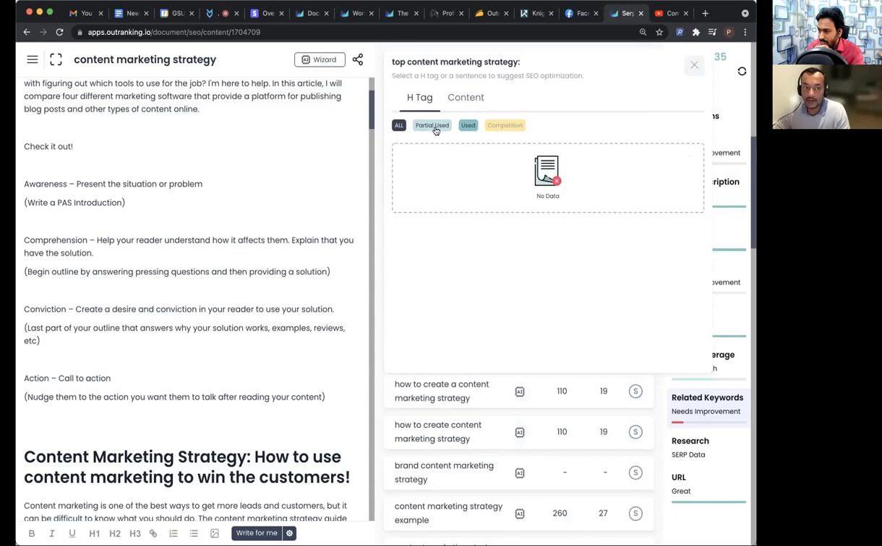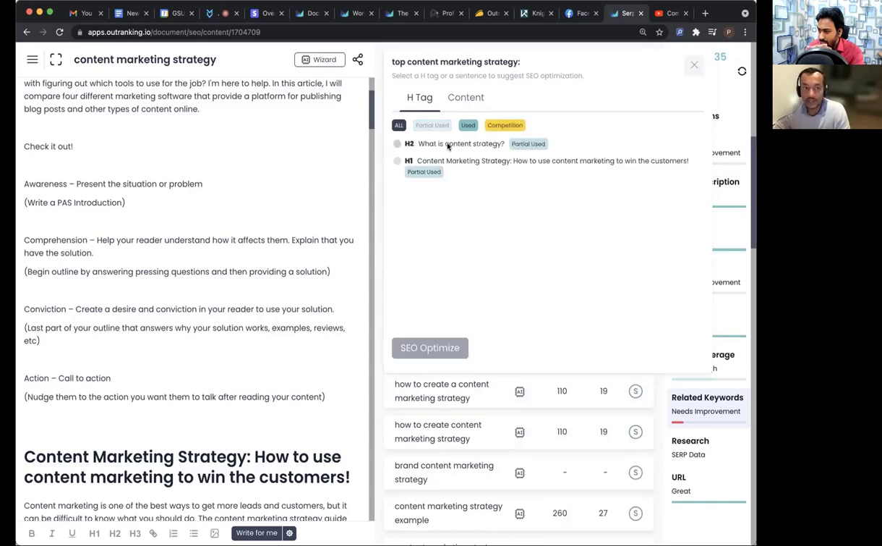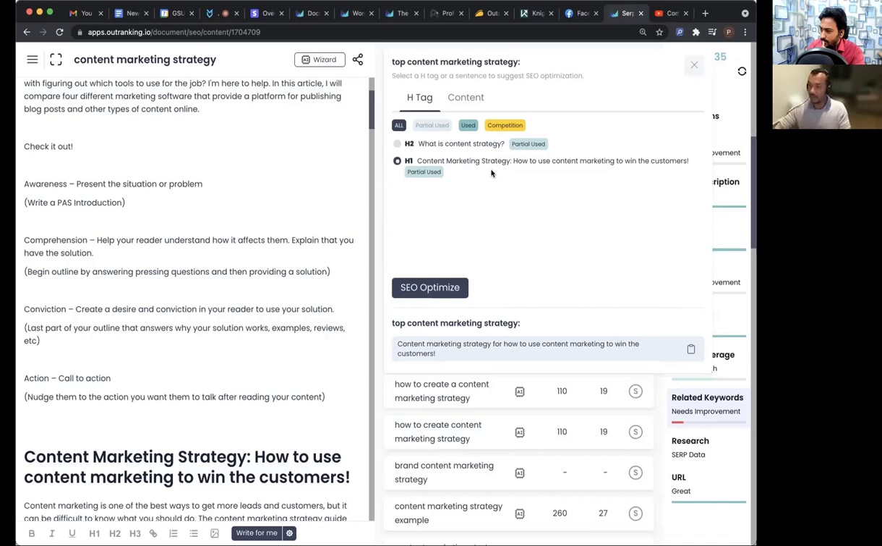I can rewrite it, copy this, and then take it into my content. Similarly, let's say you have partially used, like what is content strategy? I can SEO optimize. So it will try to insert this particular keyword into this and rewrite it. And yeah, it'll really try hard to do that, in cases where sentences have similarities and it can be inserted. If it cannot, then don't worry about it. It's not going to insert it.